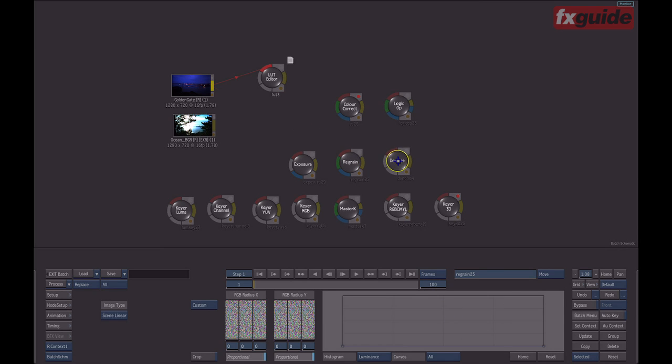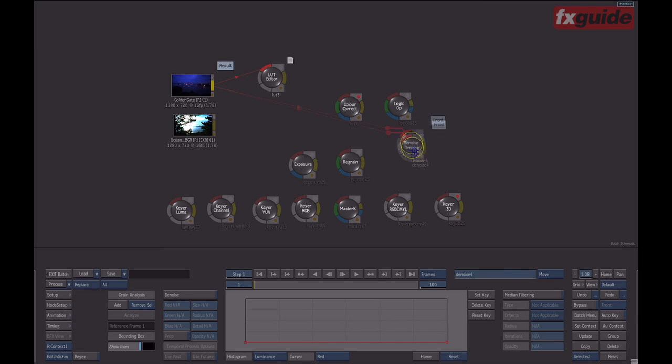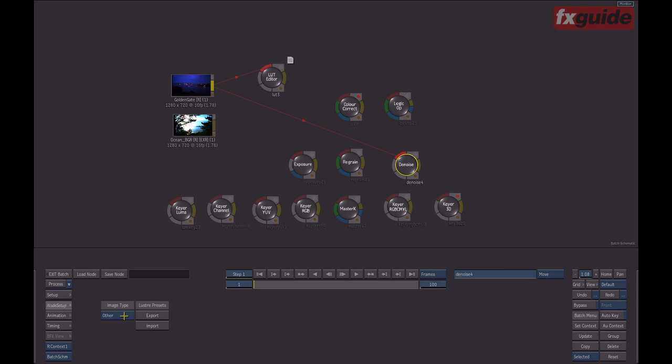Same thing with Denoise, which is the new noise reduction algorithm. In the node's setup, you also have an image type here that you can switch to scene linear. It's important to do so, again, if you're dealing with high dynamic range images, so keep that in mind.